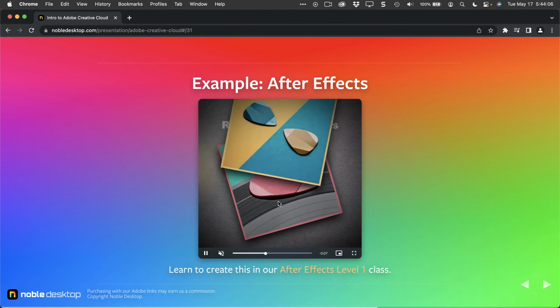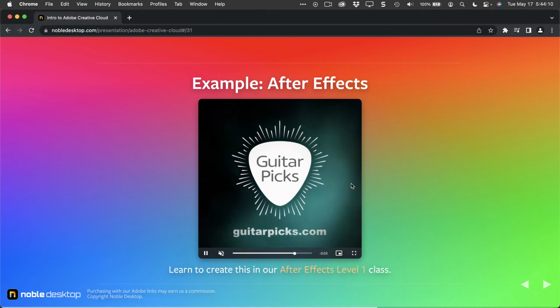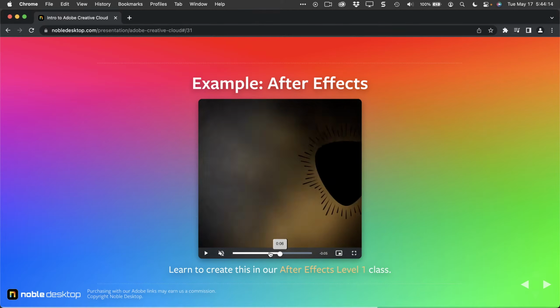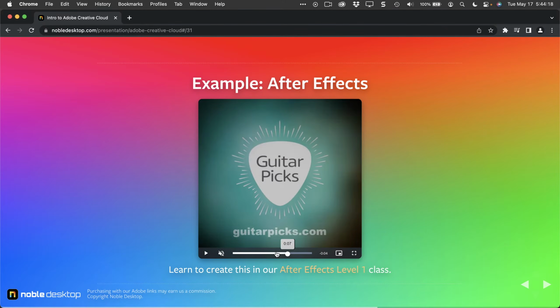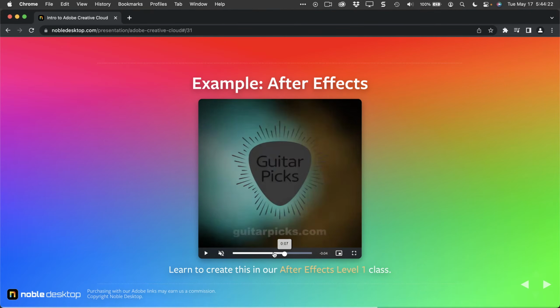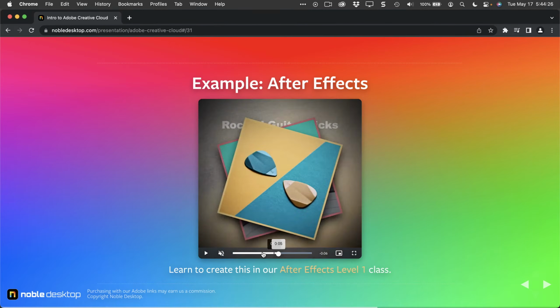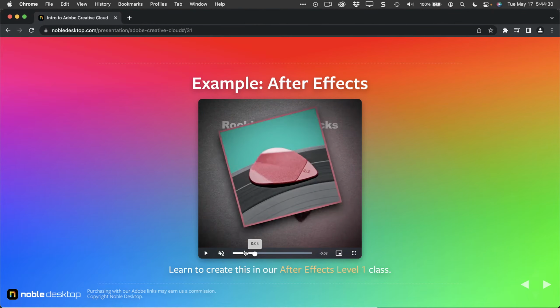So notice these things kind of come down. So they animate, the smoke kind of comes across. It's like fog. The logo animates up from like a silhouette, so it's a black logo that turns into a white logo here, kind of in shadow, and then the smoke comes and illuminates it. The type of guitarpicks.com gets added. The Rockin' Guitar Picks actually was also added in After Effects.